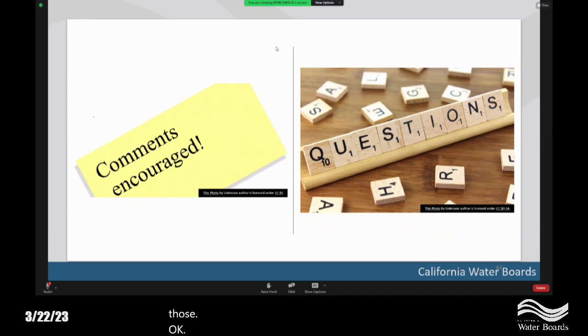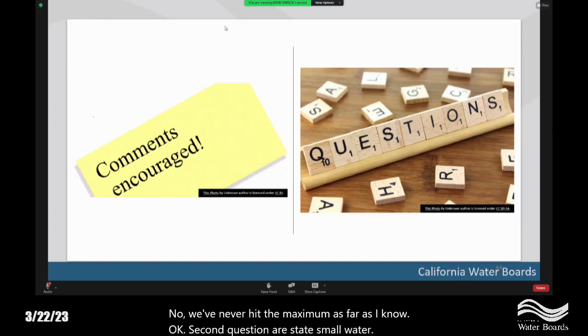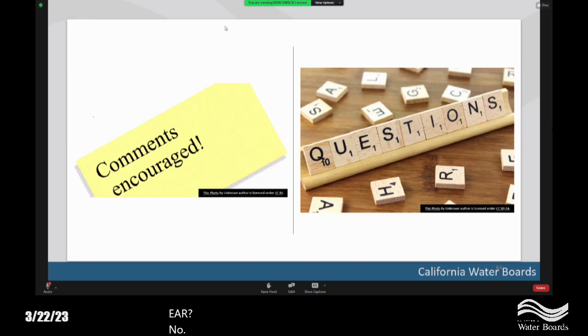Okay, I can start off with the Q&A that was sent in the chat. Someone asked, is there a maximum number of water system representatives that can be registered with the eAR portal? I want to say no. No. Stephen, do you concur? No, we've never hit the maximum as far as I know. Okay. Second question, are state small water systems with less than 15 connections required to submit an eAR? No, they're not considered public water systems.